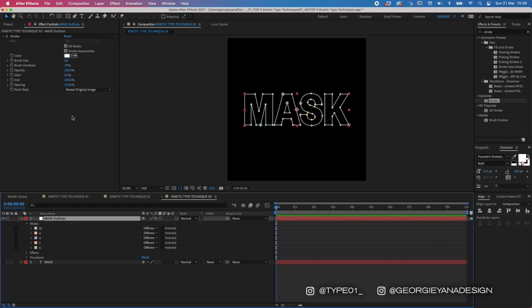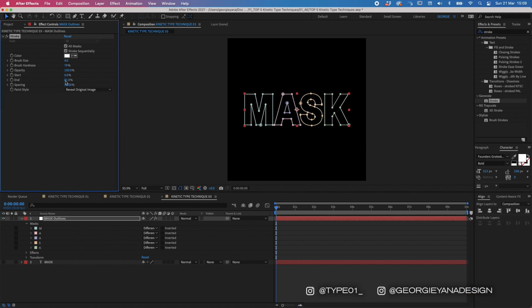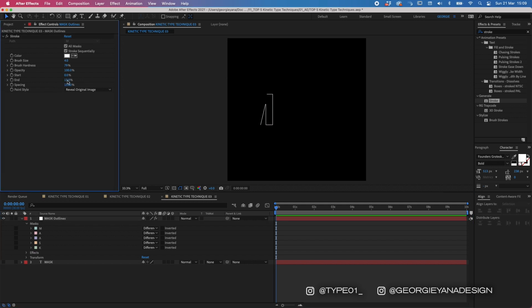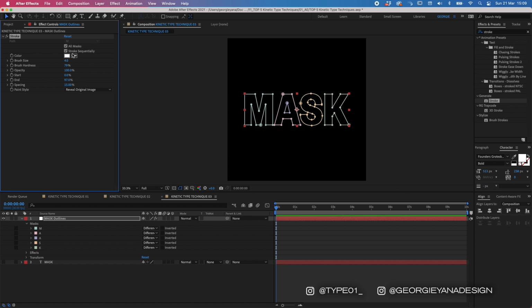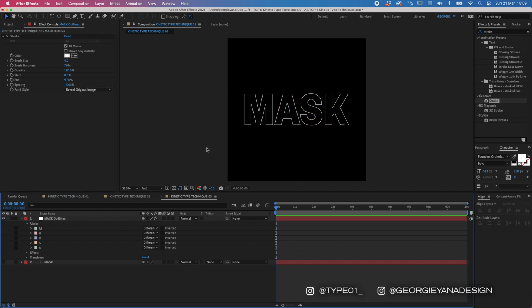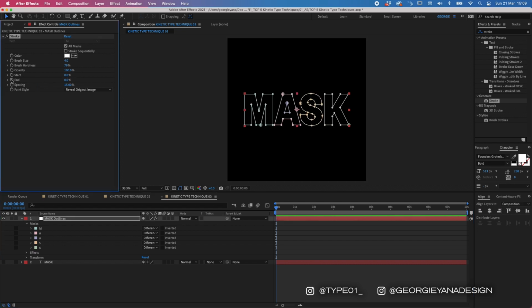Now we can start to animate this with these parameters here, so your start and end point. And if I just show you by moving the end point, it's immediately revealing the stroke, doing it one by one. It's going through, and it's doing it one by one because you've got stroke sequentially turned on. So if I unclick that, it's going to do them all individually at the same time. So I'll show you those 2 different ways by animating it.